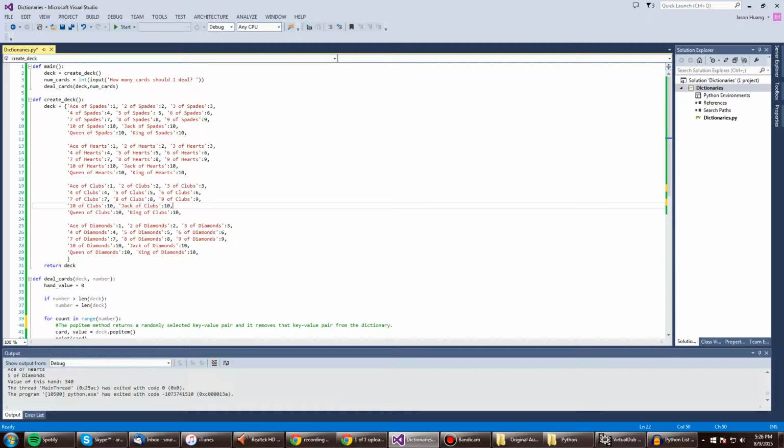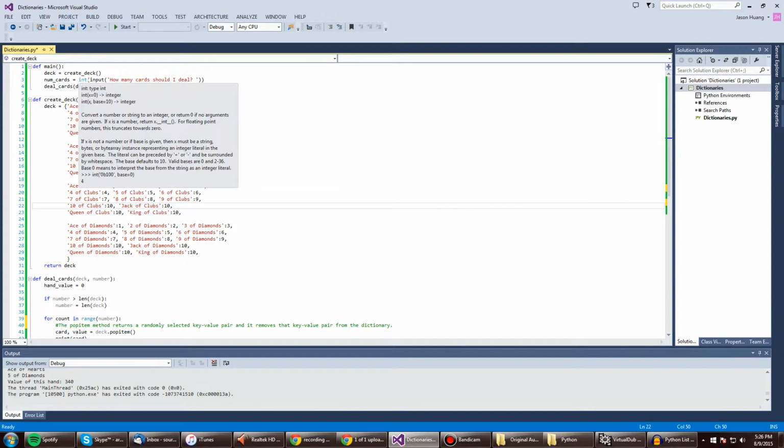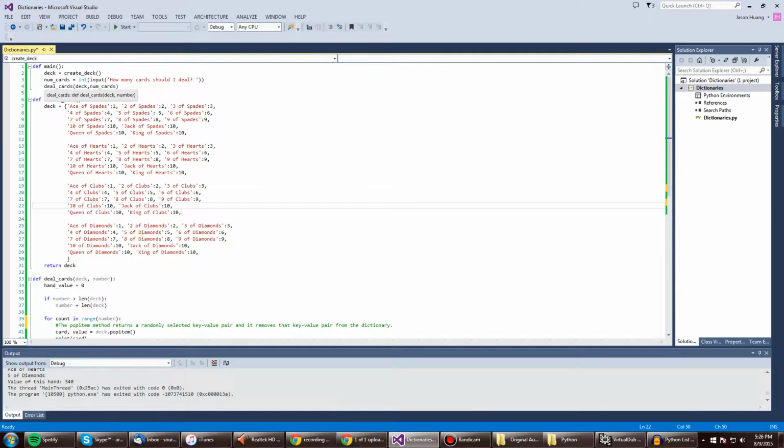So let's start from the top. We're going to define our main program. In the main function, we have deck assigned to the create deck function. Then we have an input variable called numCards that will take integers. And then we have a deal cards method that takes 2 arguments.